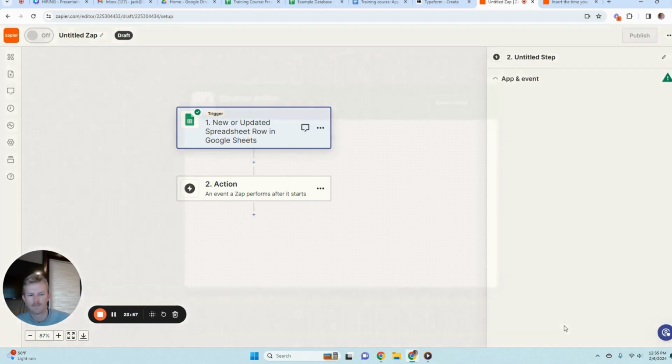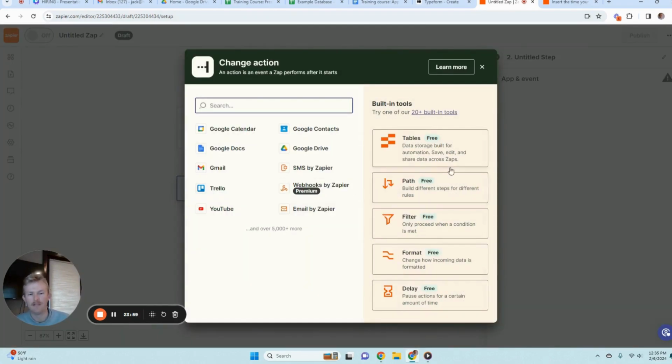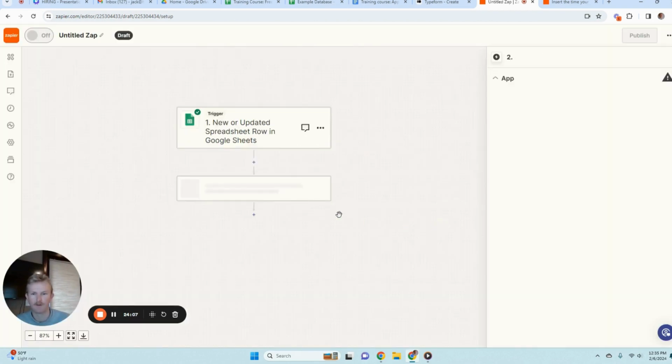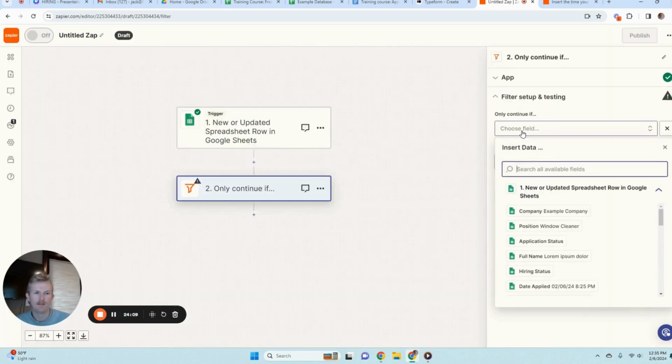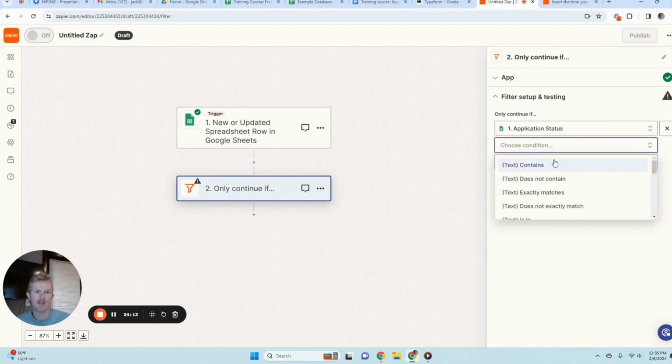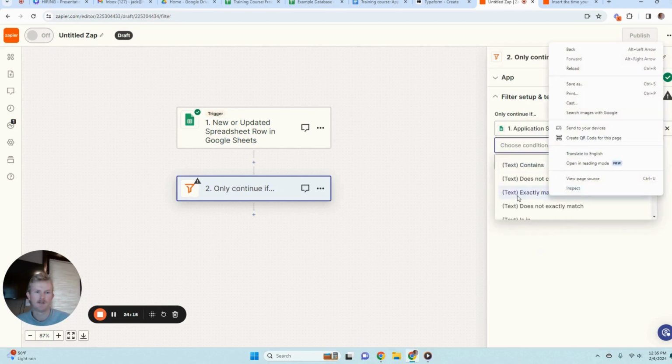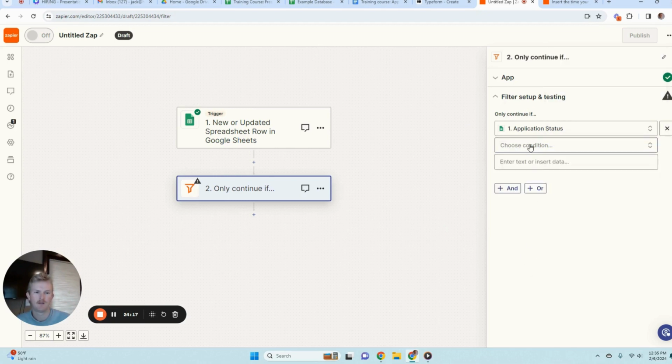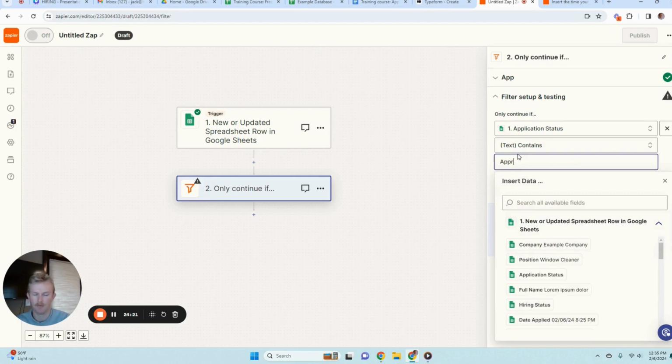All right. So now we need to filter it. So we only want to trigger this thing to happen when the status says approved. So we're gonna hit filter. Only continue if application status contains, and then type approved. Okay.